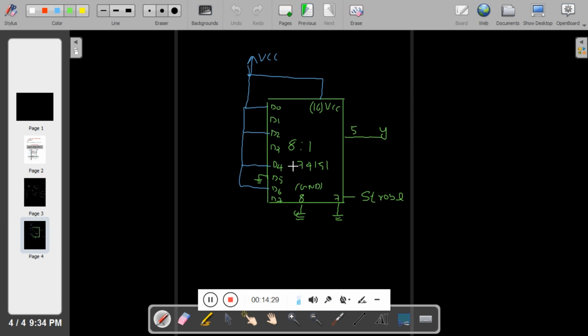Before that I want to represent the control lines also. We have 3 control lines, as I told you, A, B, C. Let me write here only A, B, C. These are the control lines.